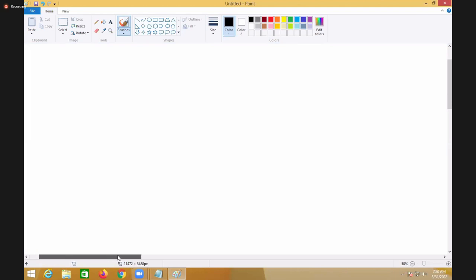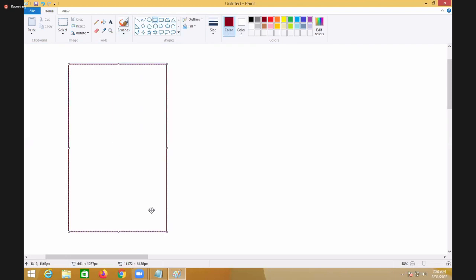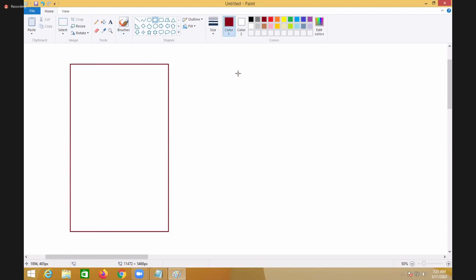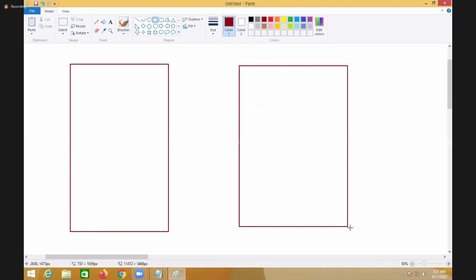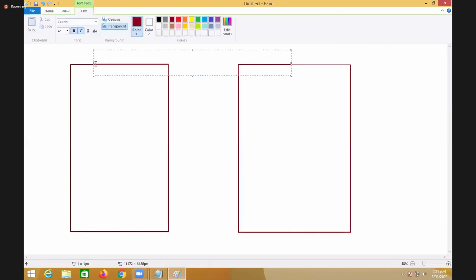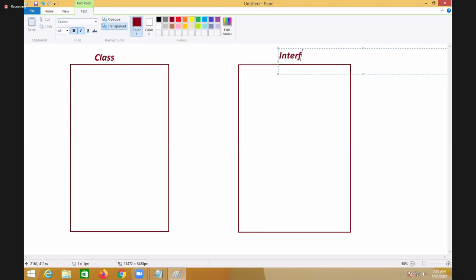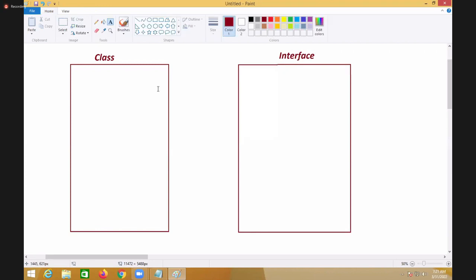Sir, before entering into interfaces, we comfortably constructed a class. Then we construct an interface. So this is one class, and this is one interface. We are constructing interfaces by comparing with classes.